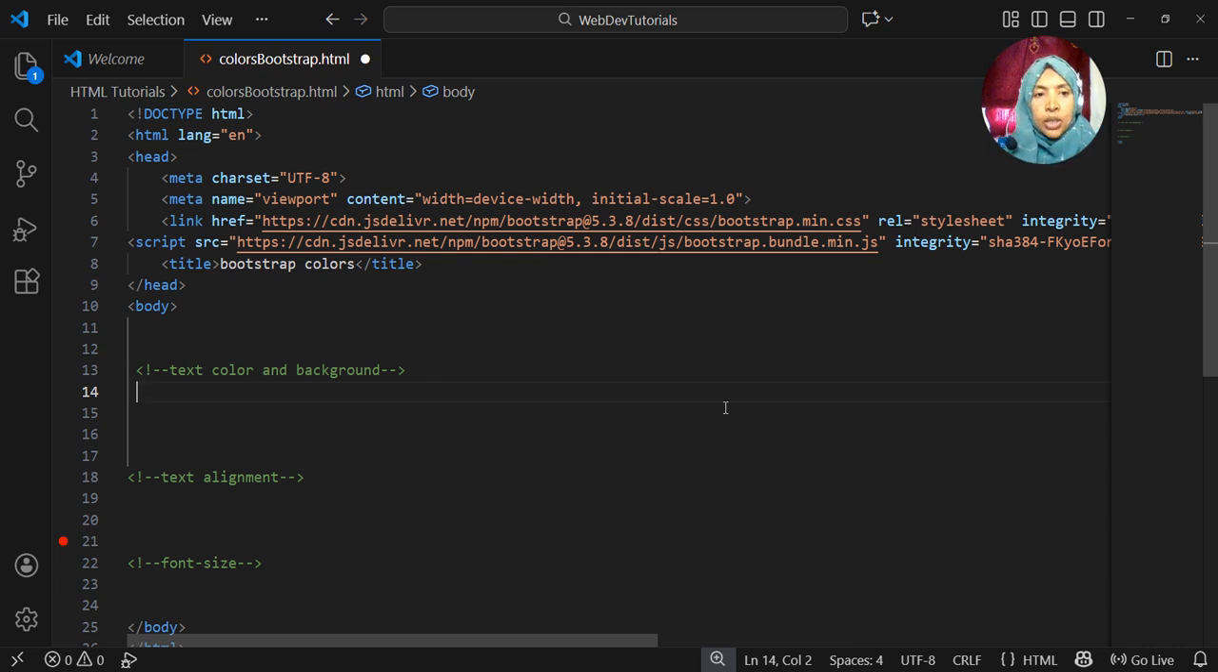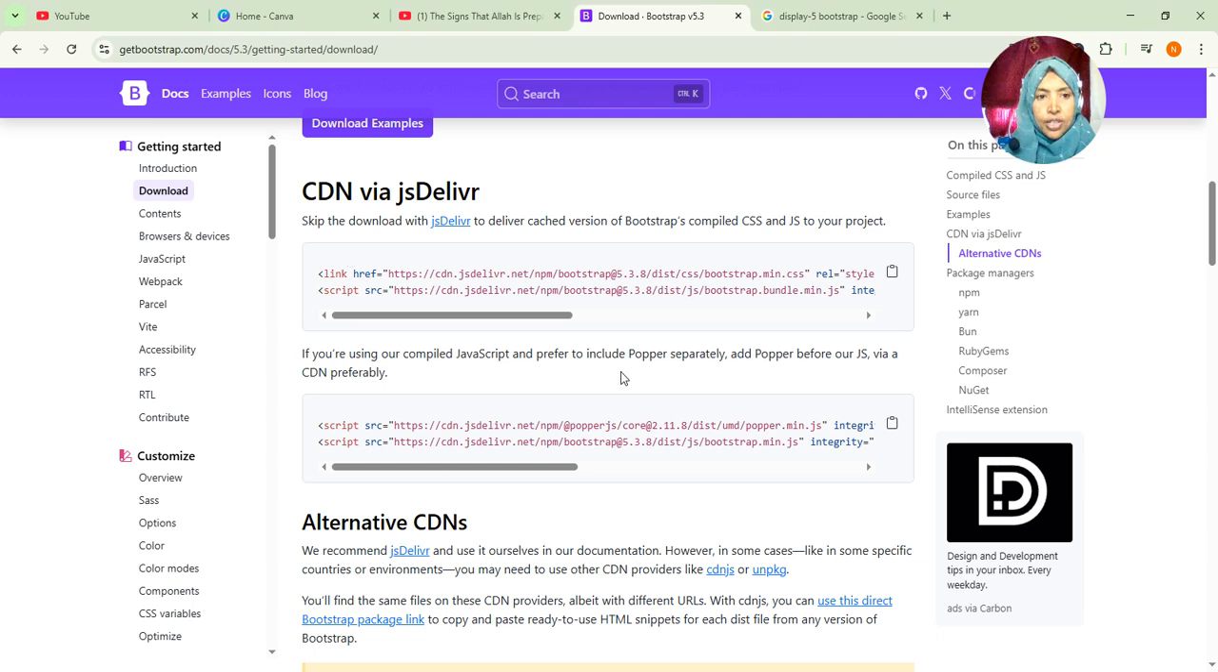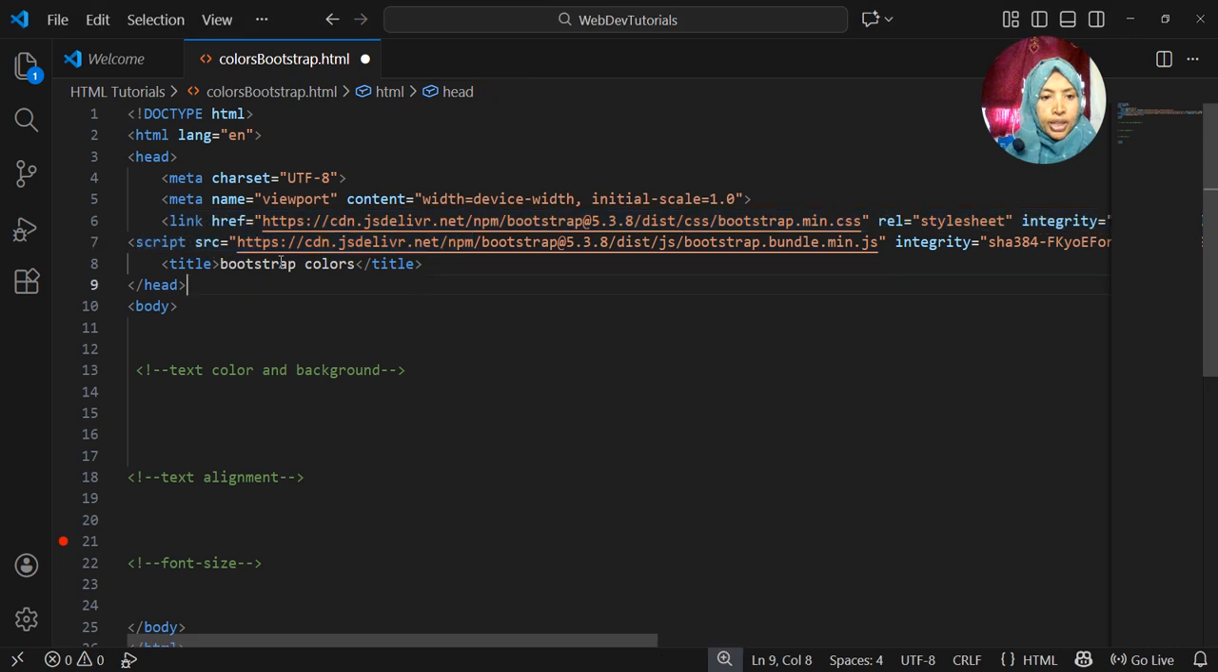After creating a new HTML file, you need to get the library before you start coding. The library for Bootstrap. This is the website for Bootstrap. By clicking on this, you can copy the link, which is for the JavaScript and CSS. Okay, I've already copied that. Let's continue to the example.